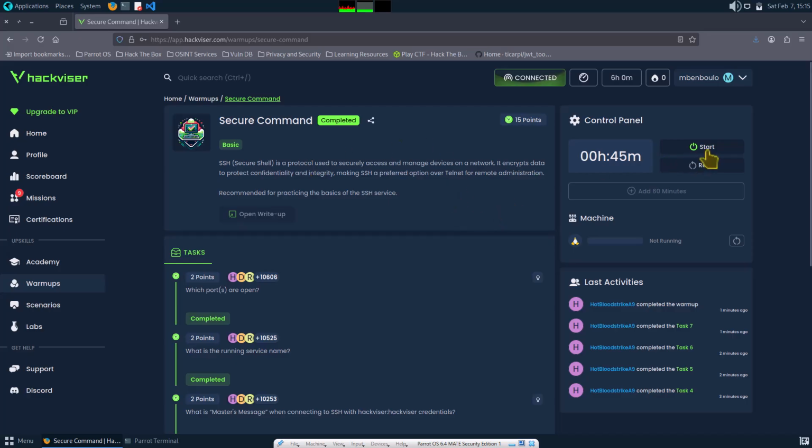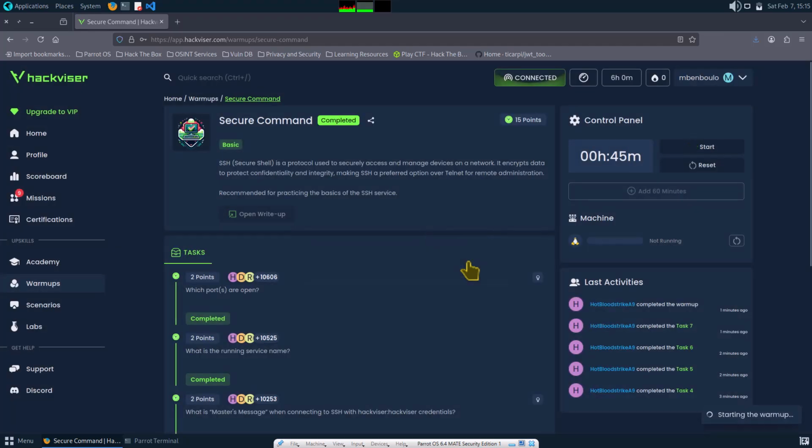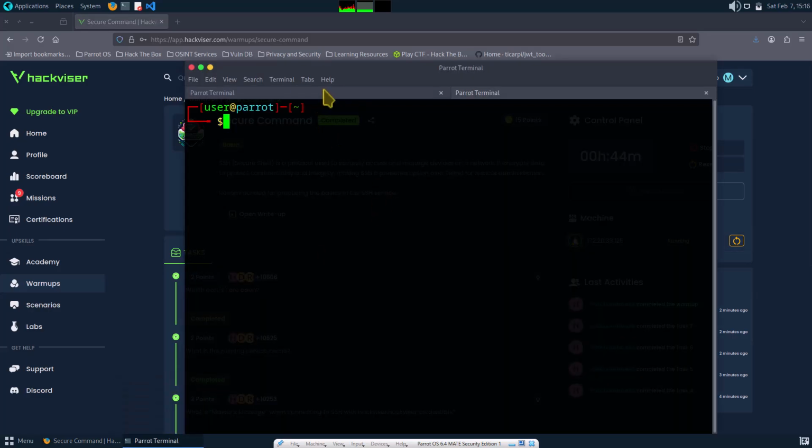Okay, so let's start the warm-up. So again, which ports are open? By now you should know the command to use, nmap. So we copy the IP, and you know the VPN stuff.